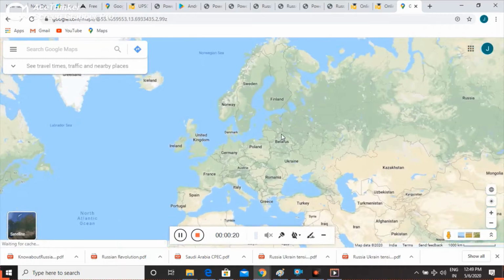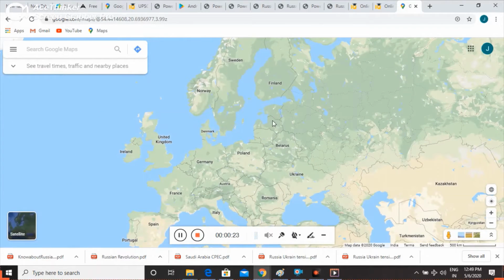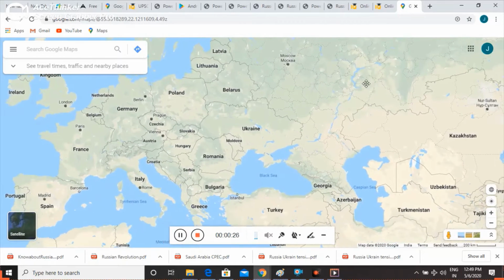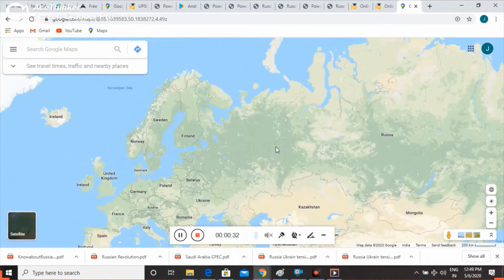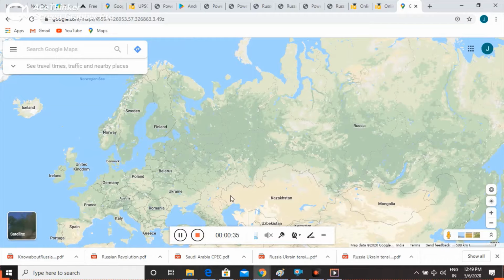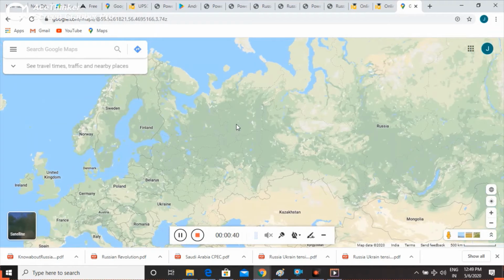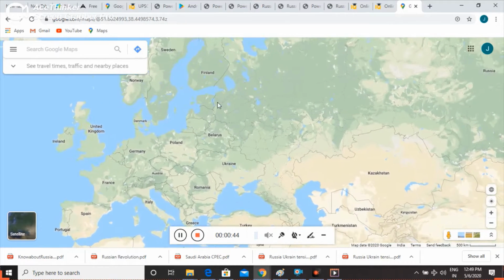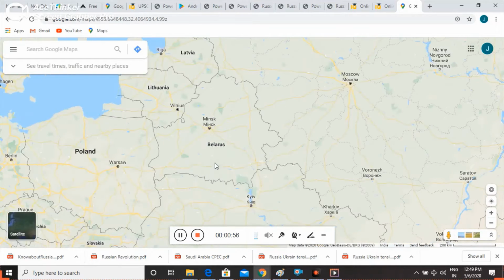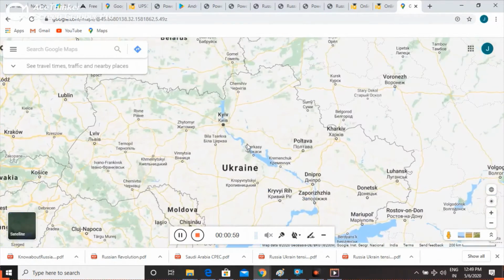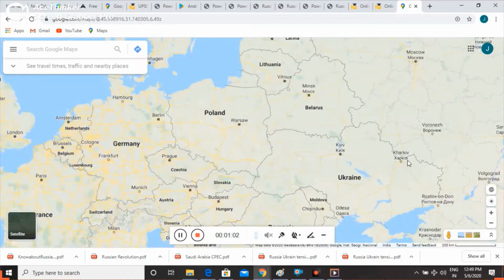Russia split into 15 countries like Estonia, Latvia, Lithuania, Belarus, Ukraine, Kazakhstan, Uzbekistan, Turkmenistan, Tajikistan and Kyrgyzstan. Tell me in the comment box who helped Russia to split into 15 countries. Friends, I've completed Estonia, Latvia, Lithuania and Belarus, these 3 countries' capitals and Russia's capital. And I told you Belarus's capital is Minsk, Ukraine's capital is Kiev, friends.